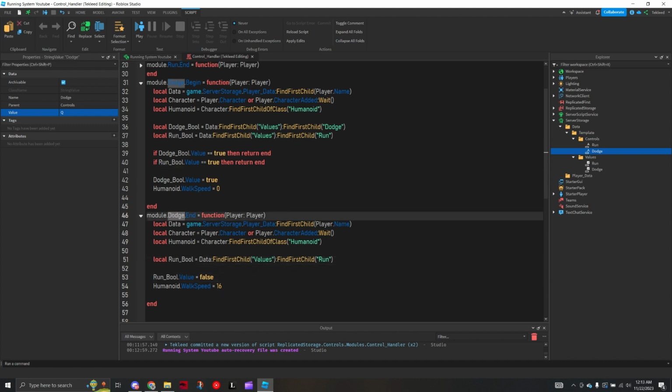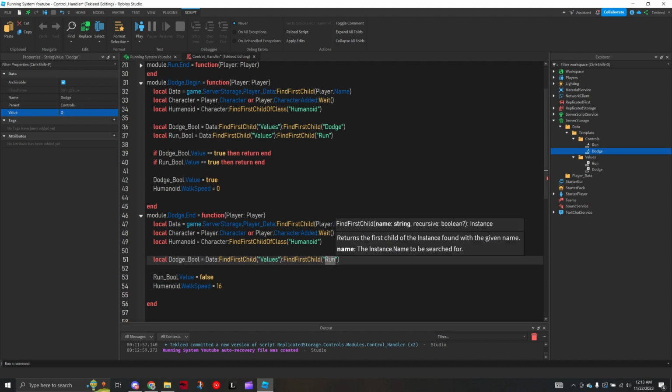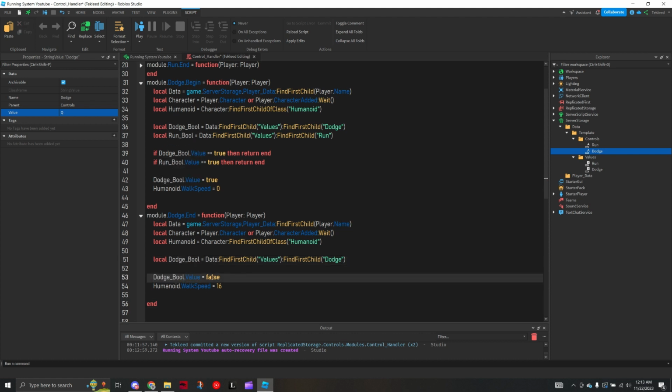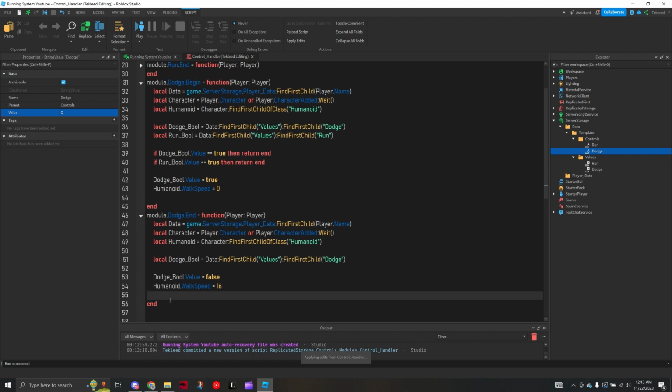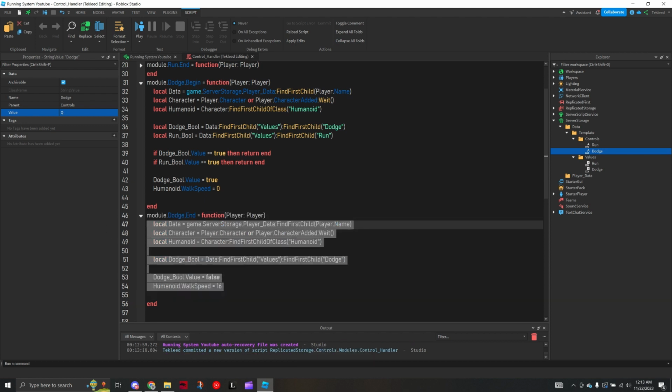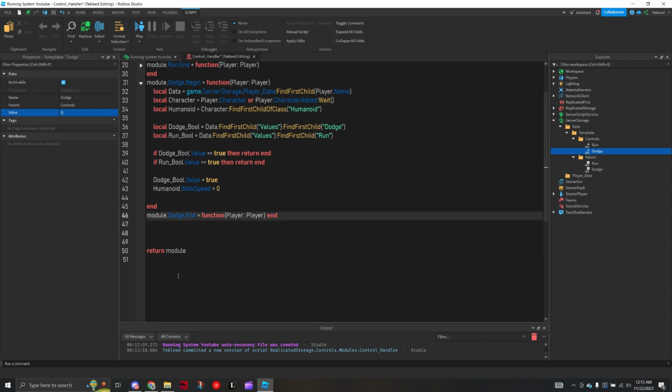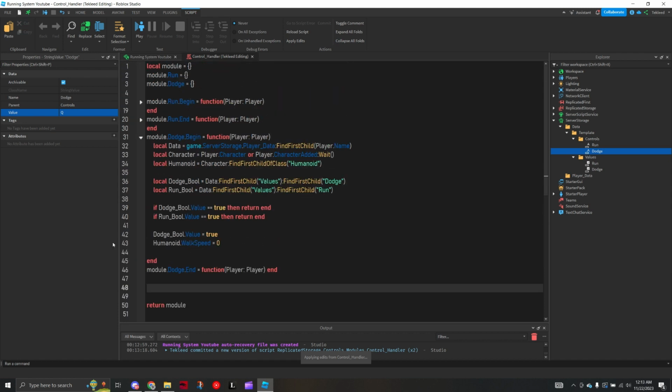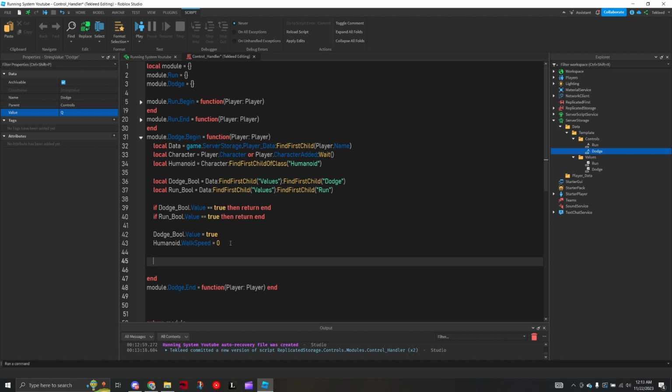And then here, dodge end, dodge bool, rename it to dodge over here. And then copy that there, so it's false. Or actually, no, we're not gonna do this. Here, we actually don't need the dodge end, because when we let go of the dodge key, we don't want it to end the dodge. Dodging will only last a certain amount of time, so it's just one key press and that's it.